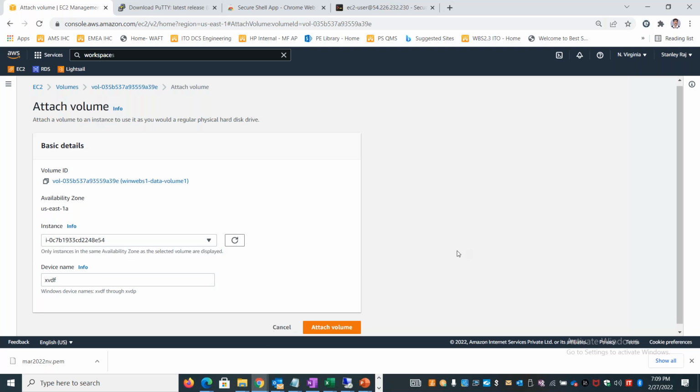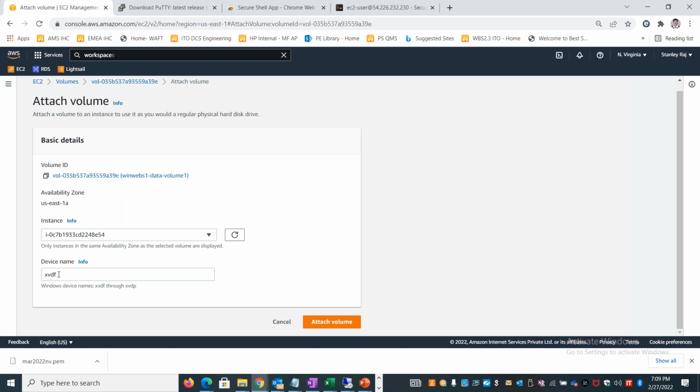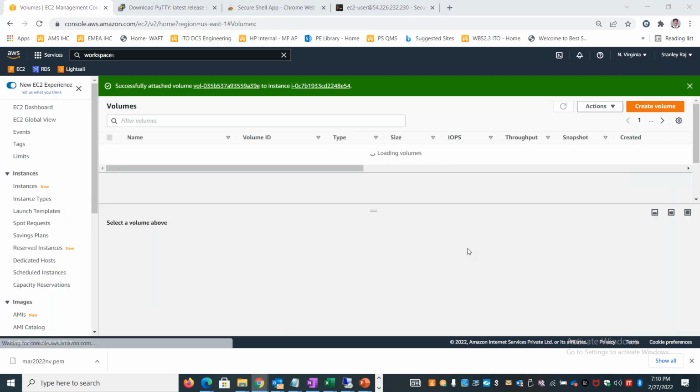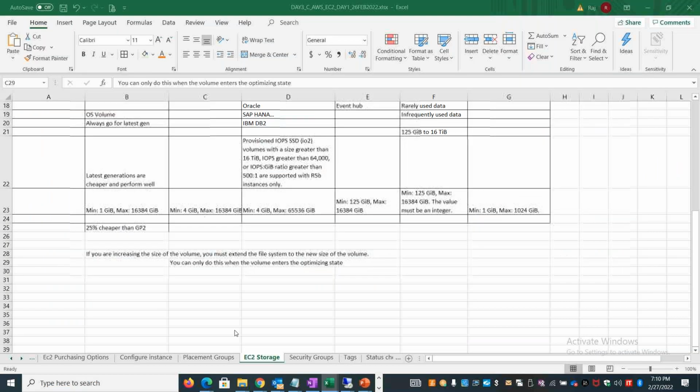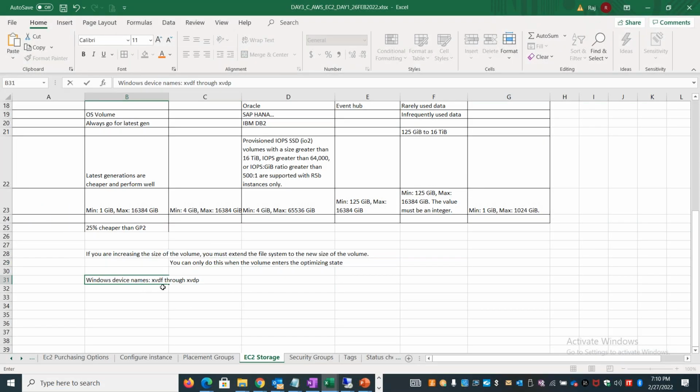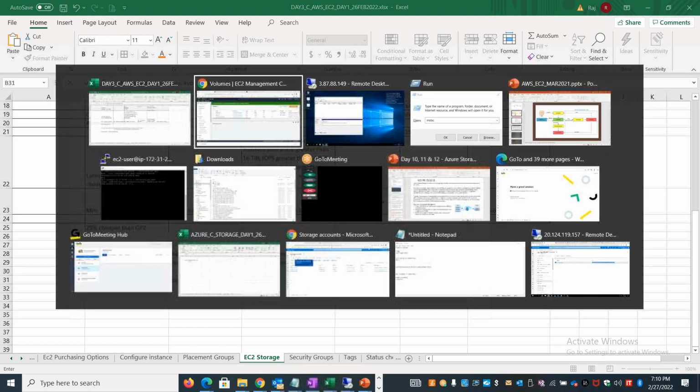Okay, and you can go and assign some different names for your device to identify. This is mainly for Windows, where you'll have from xvdf to xvdp. Okay, I can just go and attach the volume. So it is for representing your physical volume on the AWS side. It will assign a letter there.